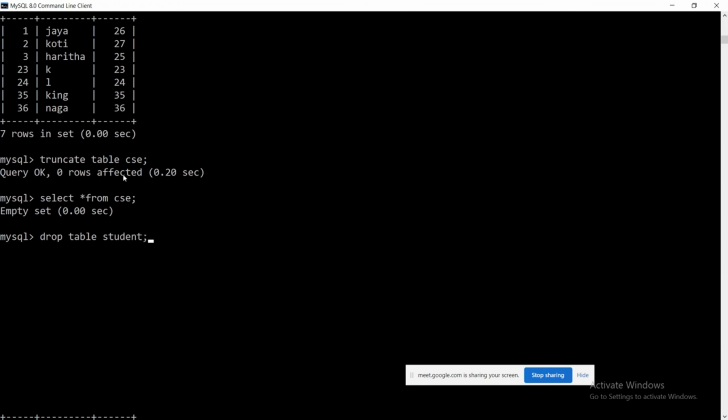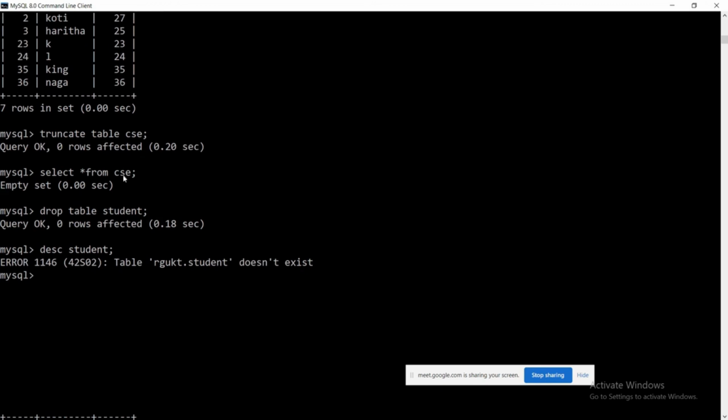Student. Now what will happen here? It is going to delete the entire tuples along with its structure. The student table is deleted completely. Now if I go for describe student, it will provide an error. In the database RGKT, the student table does not exist, because the truncate command is going to delete only the tuples. The drop command is going to delete tuples as well as its structure.